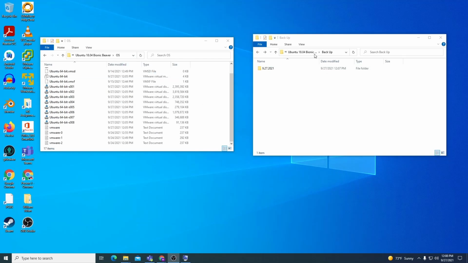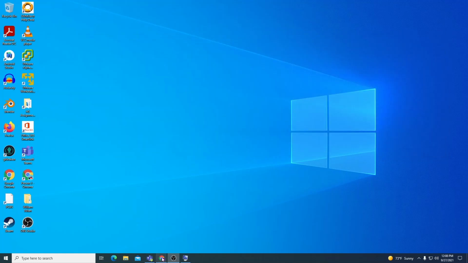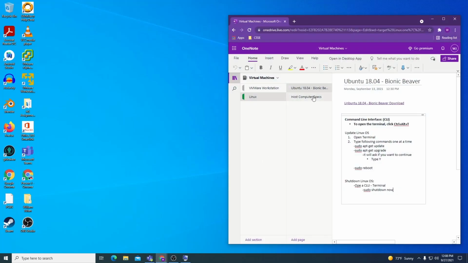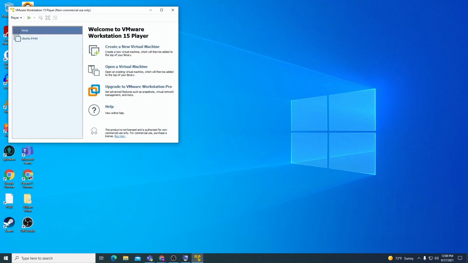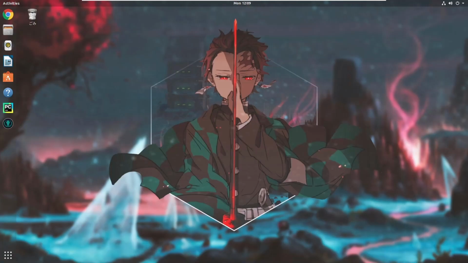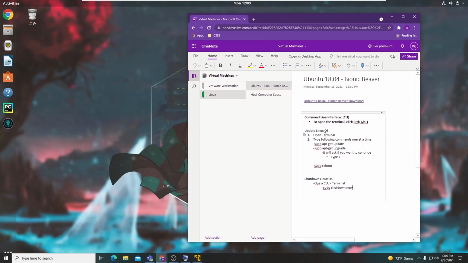Now I'm going to launch the virtual machine again and show you how to update the virtual machine using the notes that we have taken. I'll be back whenever the virtual machine is launched. Okay, I am back and the virtual machine is now on. Now, using the notes that we have taken, we will update the virtual machine.